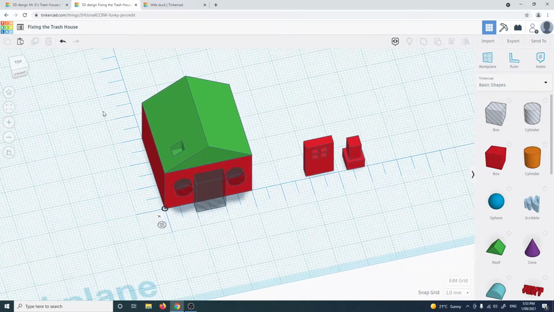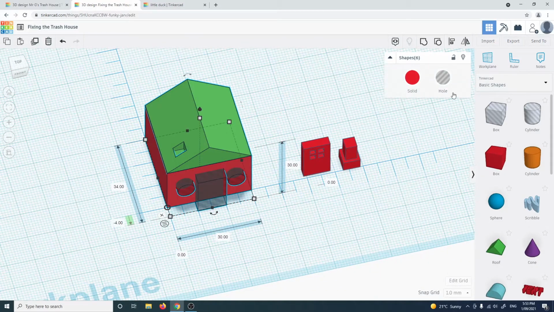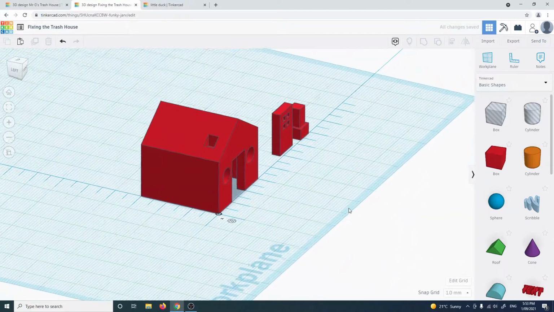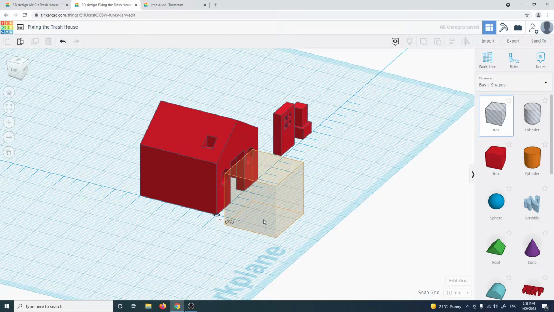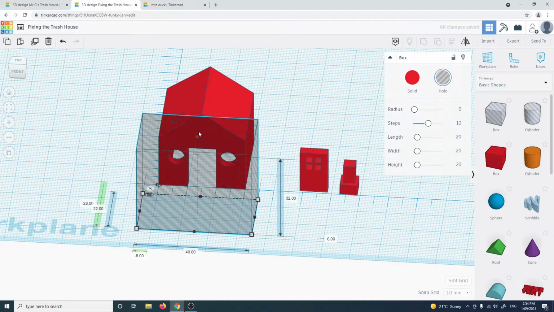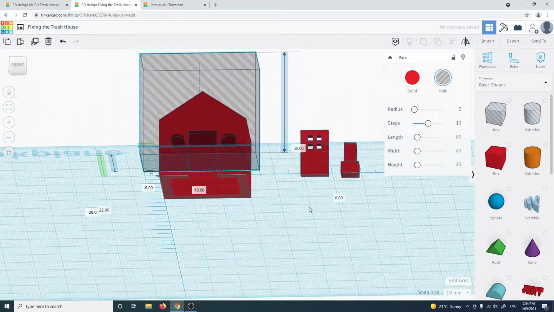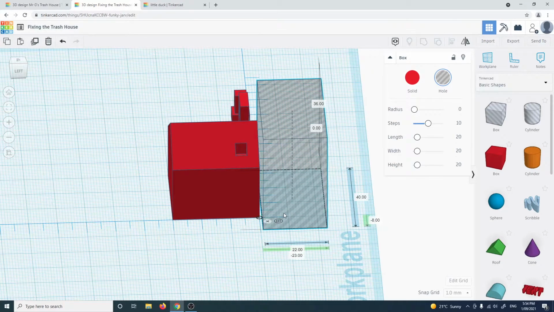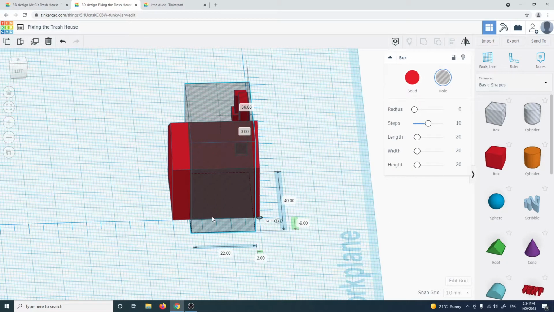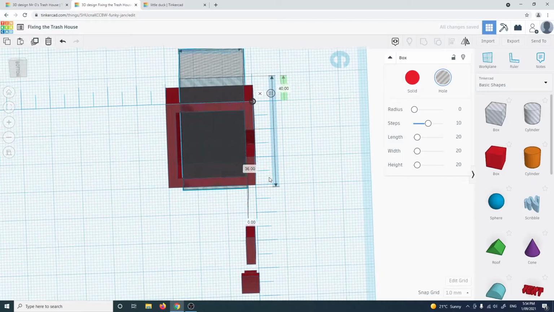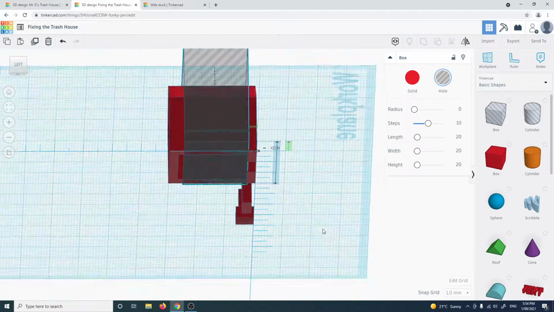So let's join them back together and group them. Cool. Now, I'm going to get a box, and this box is a hole. I'm going to make the box big enough so that I could put it onto the whole house. And then I'm going to move that box 3 mil back from the edge of my house. See how that's 3 mil? The reason I'm doing that is because the walls are exactly 3 millimeters thick.